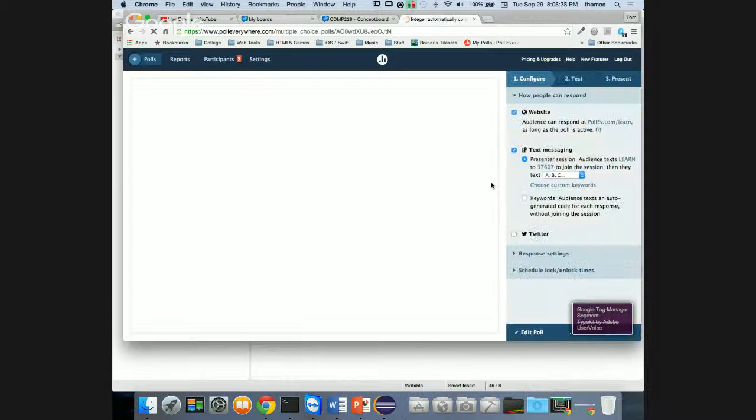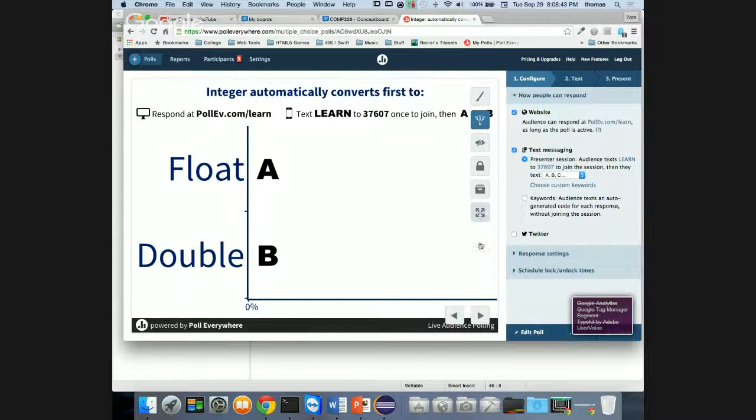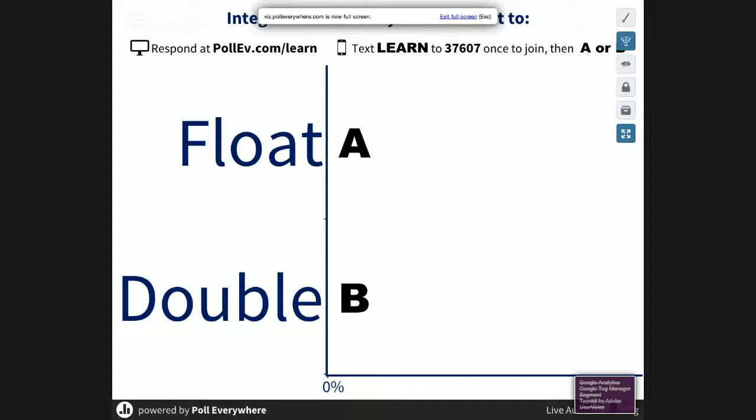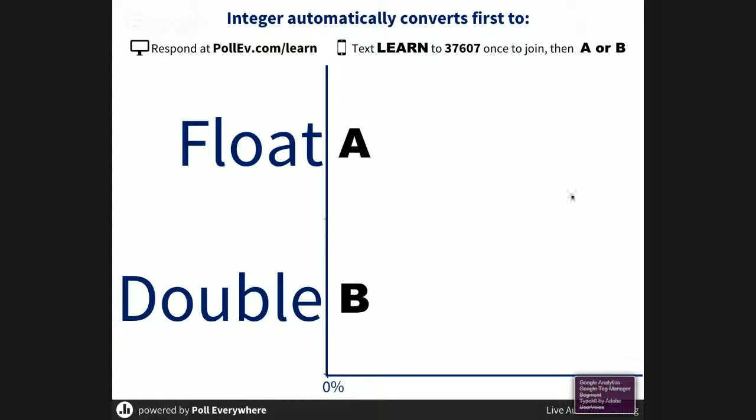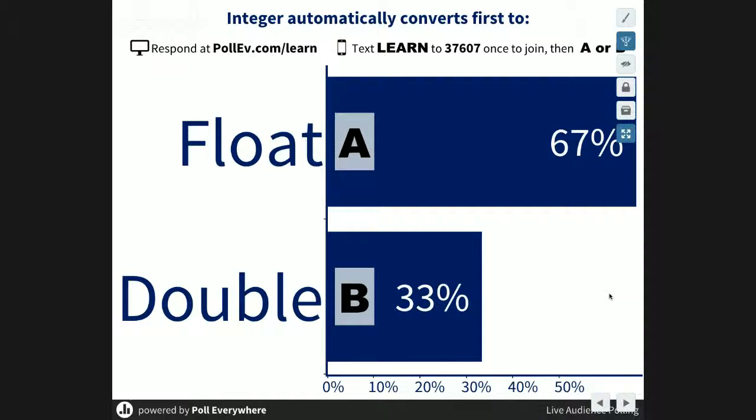Hey, you can join me on this. If you want to be anonymous, instead of saying what it is, we'll make it an anonymous poll. You can send your poll answer to pollev.com/learn for you guys to see what it is, or you can text learn, if you're a texter, to 37607, and you can choose A or B. A for float, B for double. Which one will it go to? So float. A. Double, float.